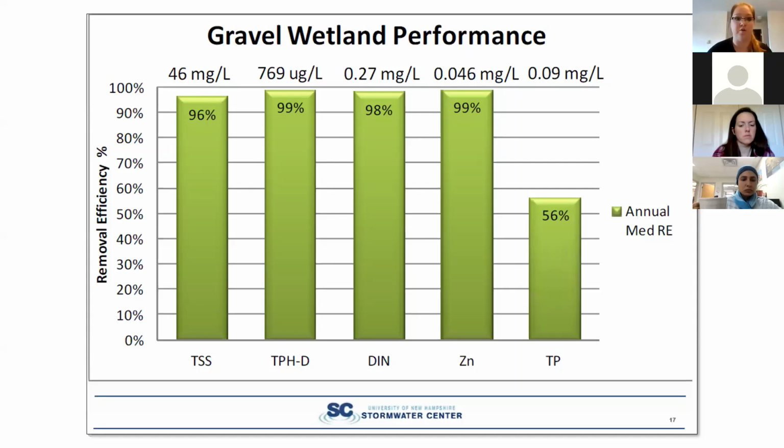So here we have levels of total suspended solids, TPHD, that is the total petroleum hydrocarbons diesel range, DIN, the dissolved inorganic nitrogen, zinc, and total phosphorus. This is the chart that we see for each and every system. These are the parameters that they look at in detail, and there are a lot of these charts available on the website.